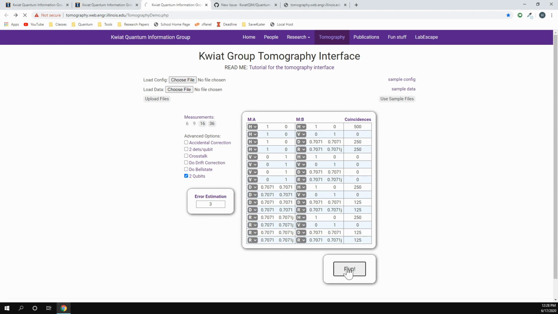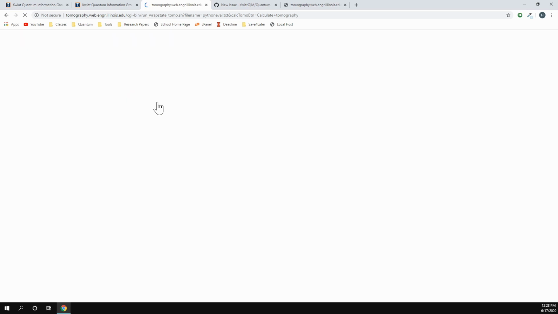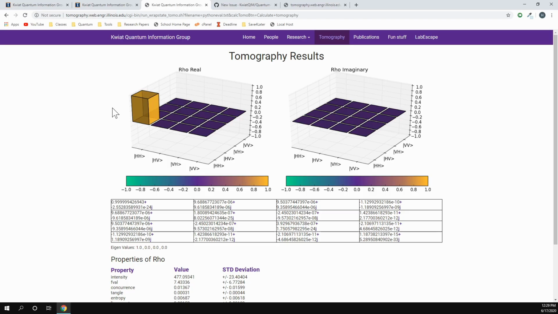So we're going to go ahead and click run. Here you can download the data that you just implemented. Maybe you want to take this and run it on the Python, but we're just going to calculate tomography and get the results right back on the internet. So it took a little bit of time to load just because we had three states that we were generating. Monte Carlo takes a little bit, because we have to take all that data and reprocess it and do the tomography essentially multiple times.